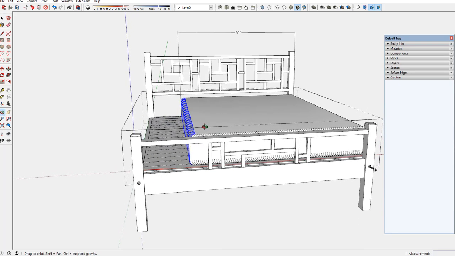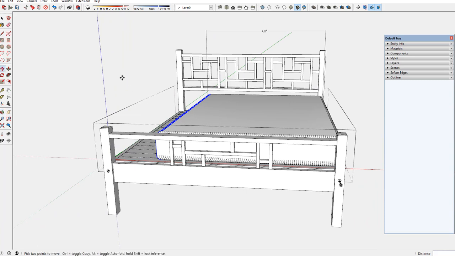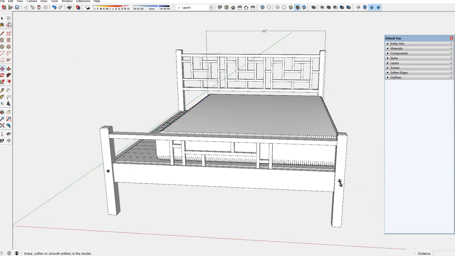I have to select all of that end of that mattress that is shaped and bring it over 16 inches. So now I have the mattress at the queen size.